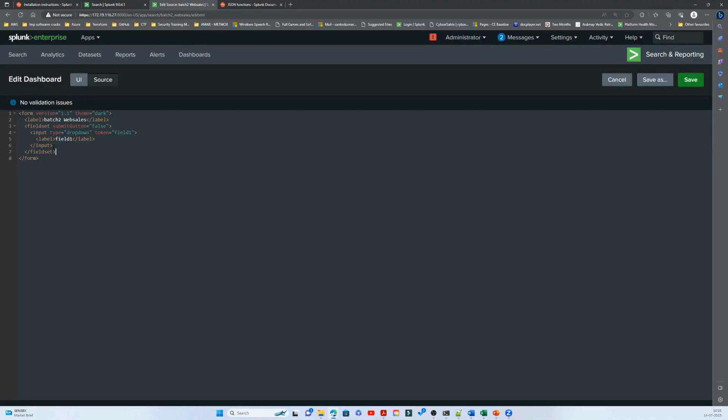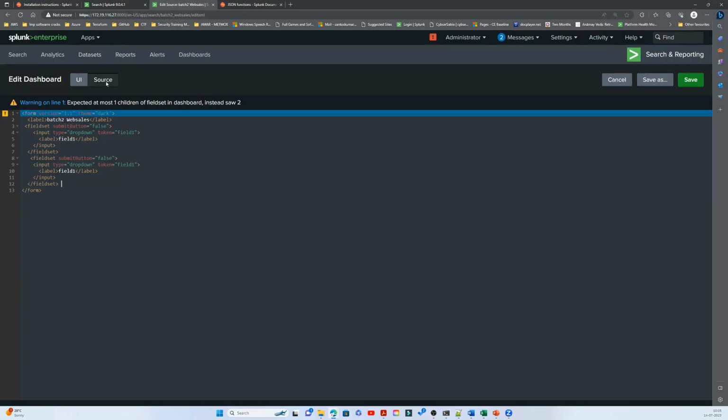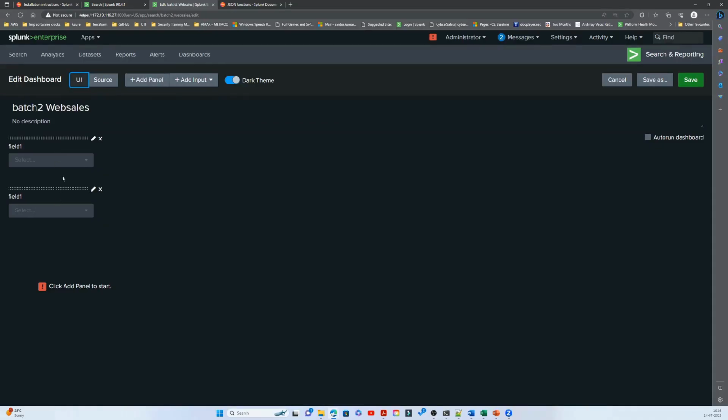Now if I want to create one more field set, what I can do, I can just copy this and I can just paste just below this. So what will happen, if you go to the source UI, it will create two different field set with different drop down values, right?